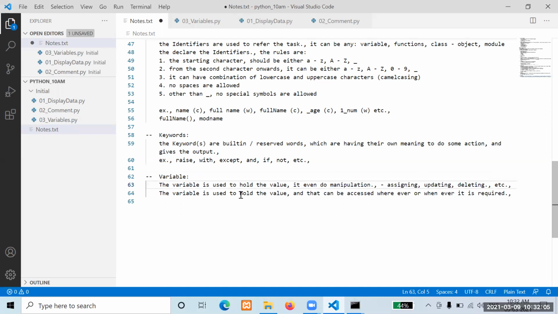Of course, what I have already given in the statement above, it's the same thing, not much difference. Okay, so the variable is used to hold the value, even it can do the manipulation of assigning, updating. Let me remove the statement.